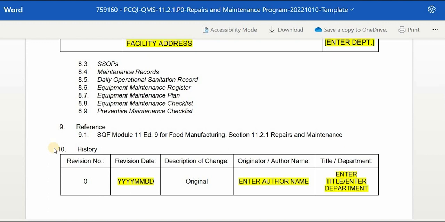Lastly, we have the history. The history section is where we can update the program if there are any changes or revisions made in the document. If there is a revision, enter the revision number, the revision date, the description of change made, the author or the originator name, the title, and the department of the originator or the author.